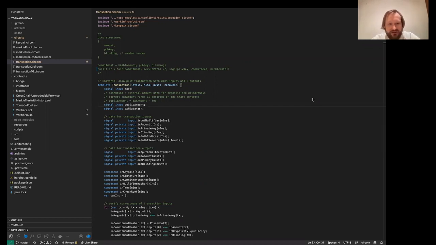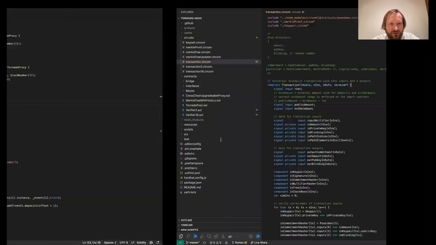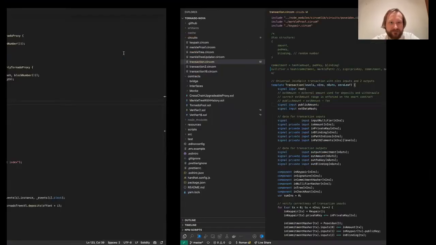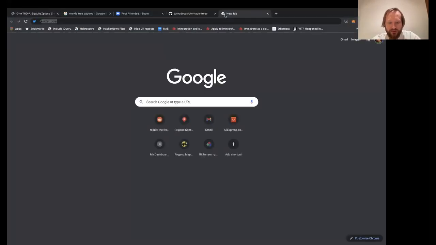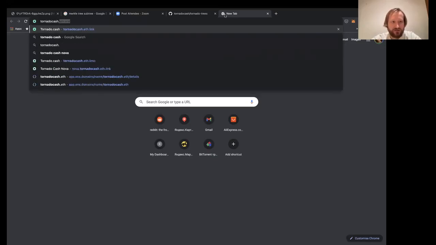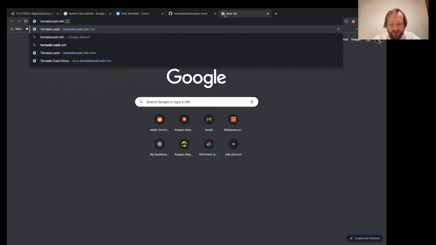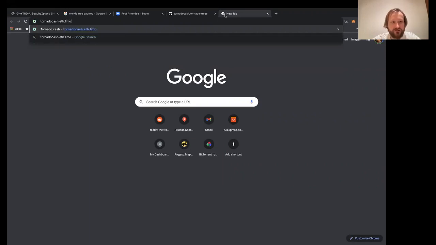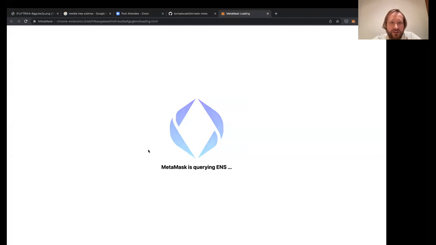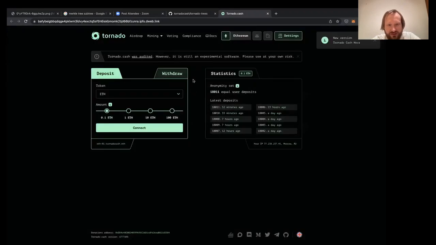So the way you access Tornado Cash is usually you write cache.eth/ if you have MetaMask, or use .link or .limo or whatever other system that allows access to ETH domains. And then it just resolves, and you can see the hosted Tornado Cash.